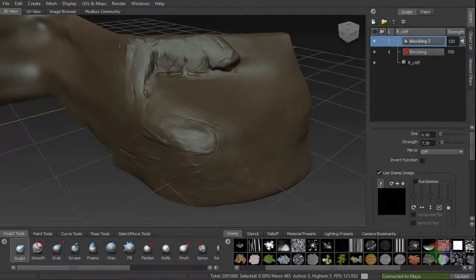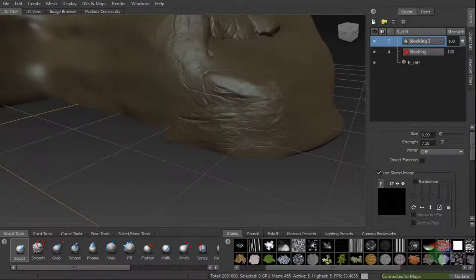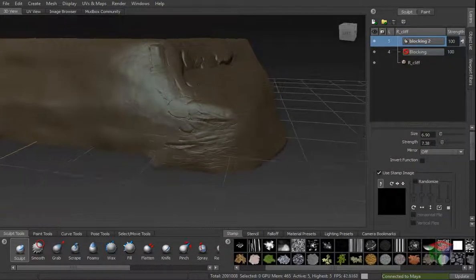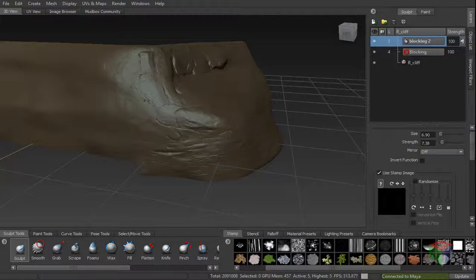Just being really light with the brush. You can see you start getting the shape and the look and feel of the rock pretty quickly. I don't think the lighting is set up quite right in our scene here, and obviously it needs a lot more work.